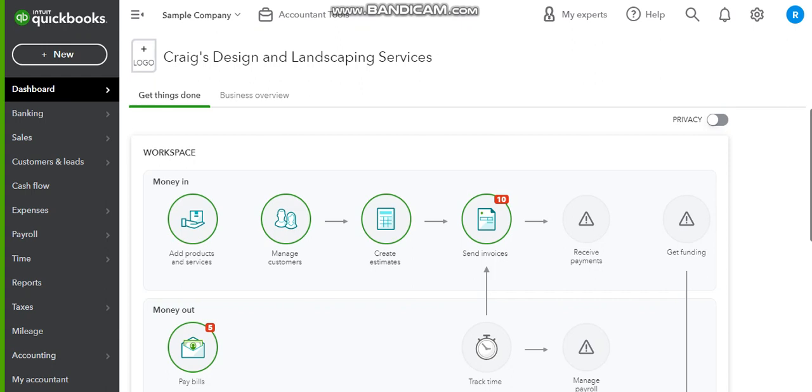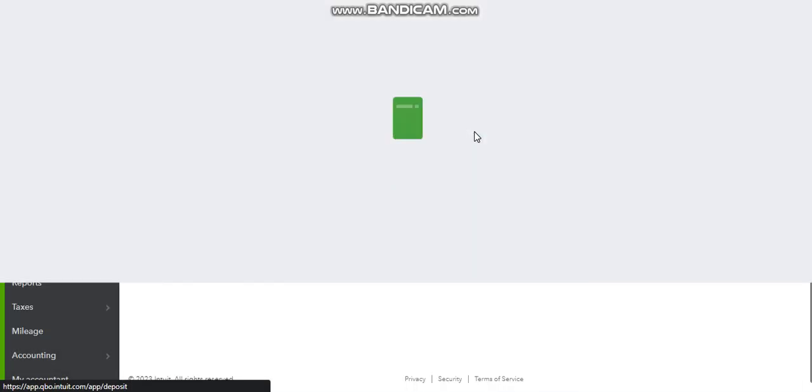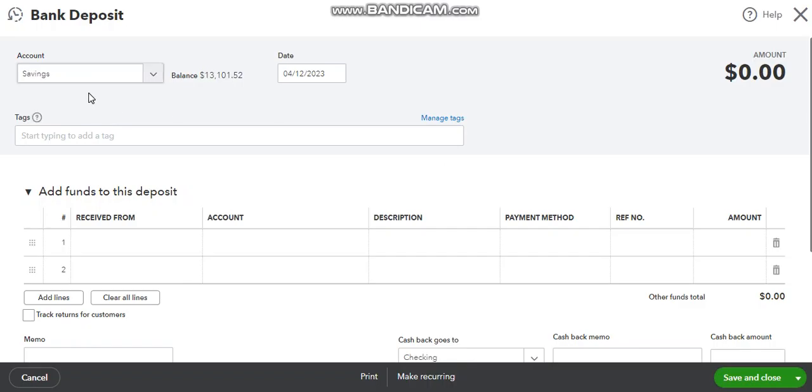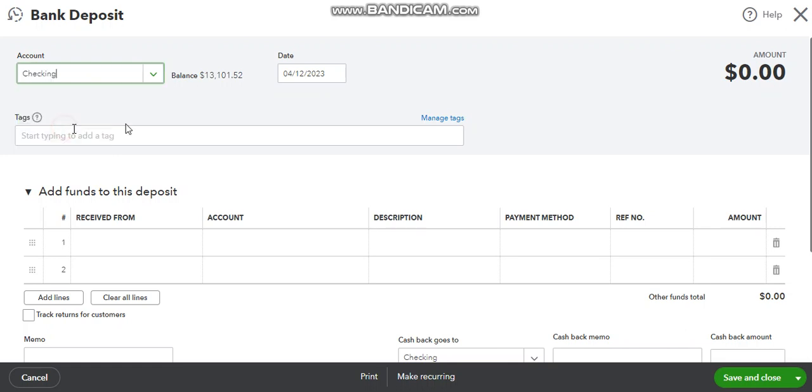All you have to do to record a deposit transaction is click the plus New button and then select Bank deposit. All right, let's just wait. Then in the account section, select what kind of account it is, either savings or checking. Let's choose the checking account and then set the date. For example, today is the date. And then select from the add funds to deposit grid here.